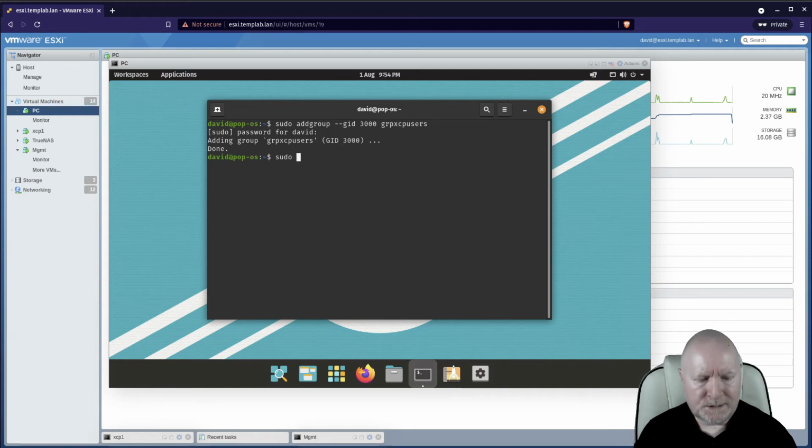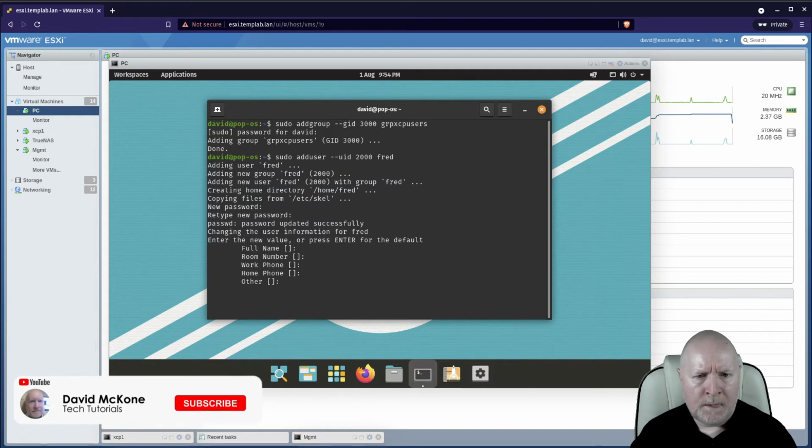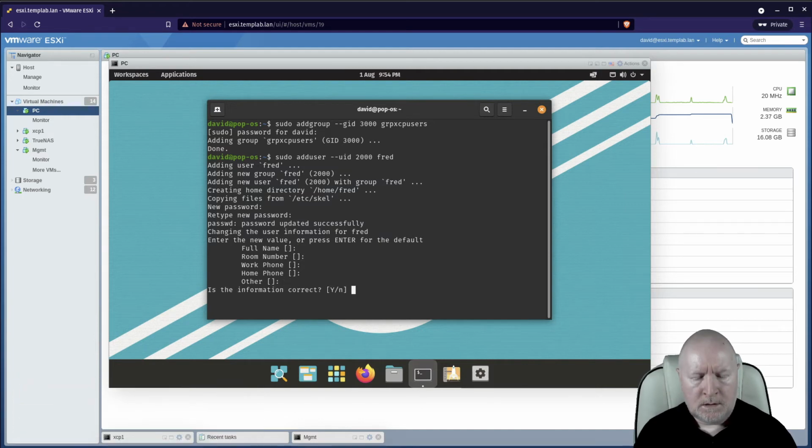Next thing we need to do is to add an actual user. So that user has an ID of 2000. And it's called Fred. So we'll give Fred a password. I don't need to put the details in, but normally you would. I mean, to be honest, if you're setting up lots of users anyway, you'd be scripting this sort of thing. So now I've got our user called Fred.